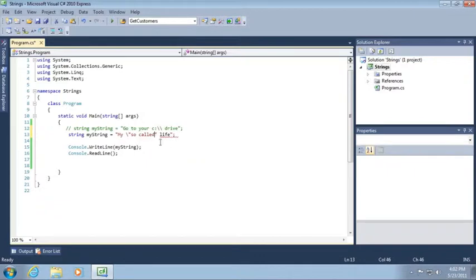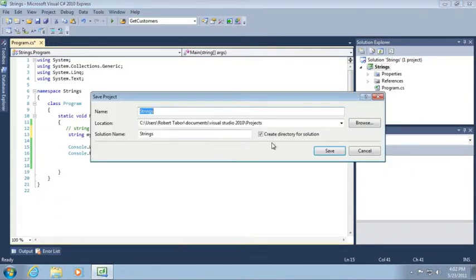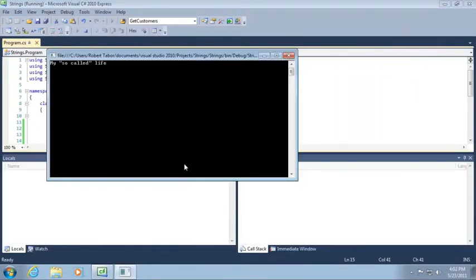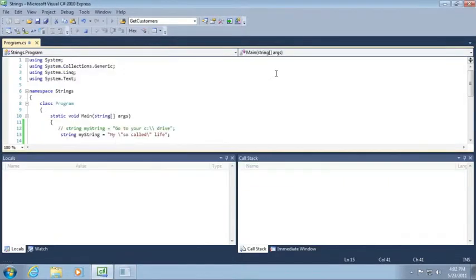So I'm going to put a forward slash next to each one. Let me go ahead and save my work and then run the application. And now we get the double quotes around so-called. Great.